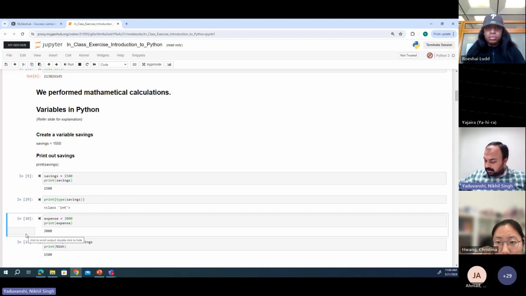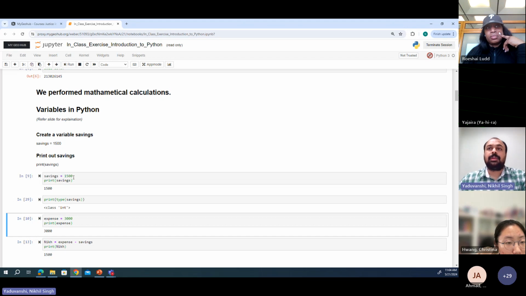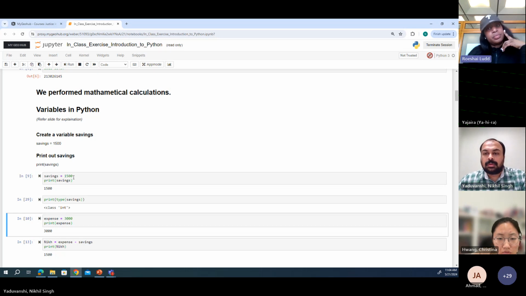A quick question. If I had my savings defined as 1500.50, what would be the type it would print out? Can you guess? So instead of 1500, if I had 1500.50, a float. So a float or a floating point number. You remember, any number with a decimal point, Python understands as a float. Without a decimal point, it understands it as an integer.